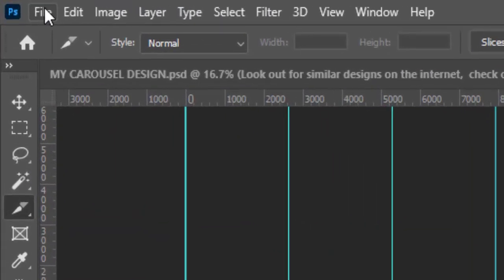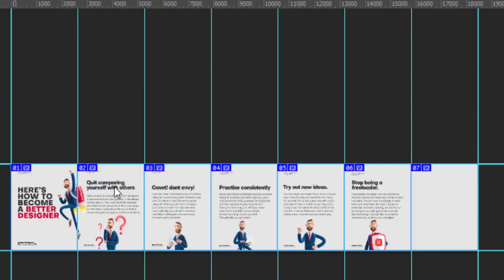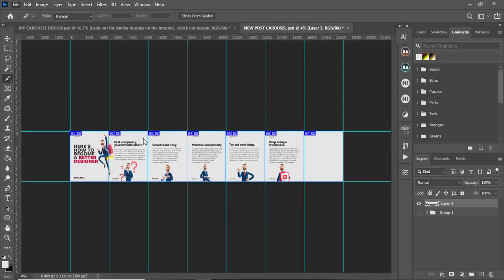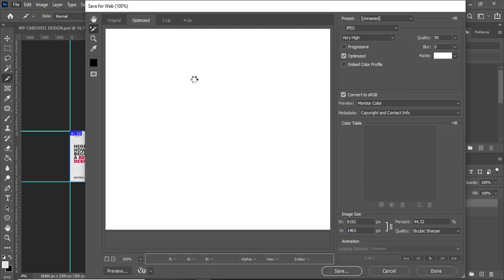The next thing you want to do is go to File, go to Export, Save for Web (Legacy). That is the format you should use. If you don't do it that way, you will not be able to save it as individual images. So we're going to do that now. I don't know why it is taking so much time, but let's give it time to load. Yes, it has loaded. You don't need to touch anything because we've done all of the design. Just go ahead and save it once it has loaded.